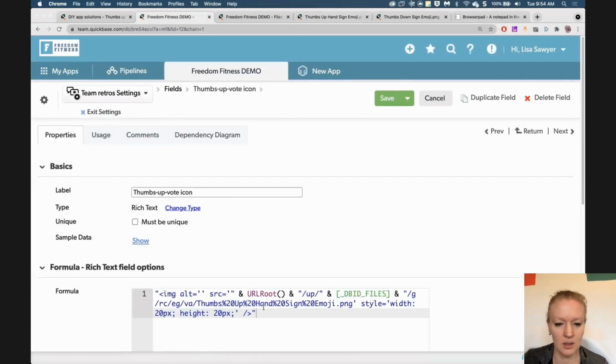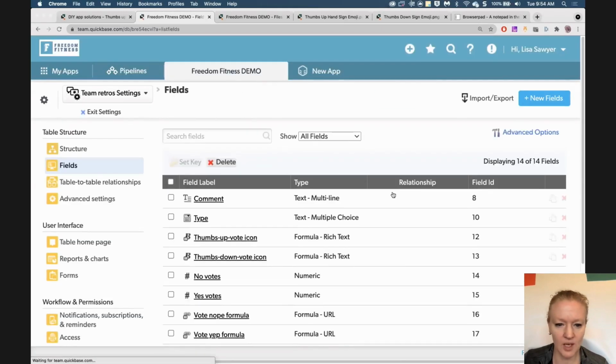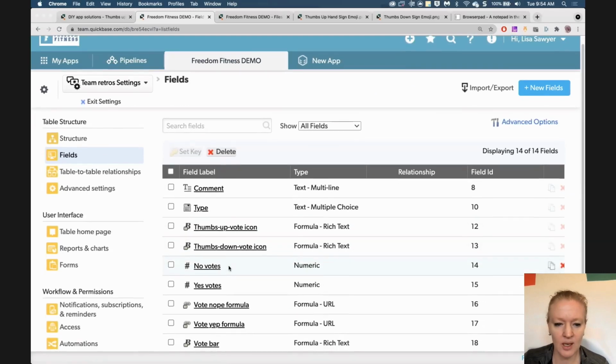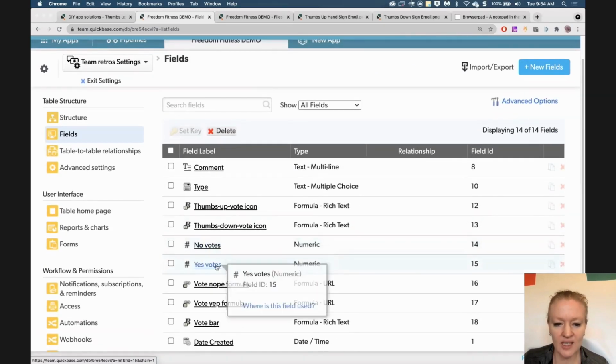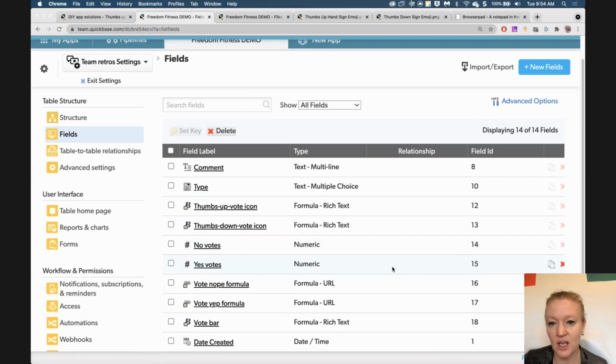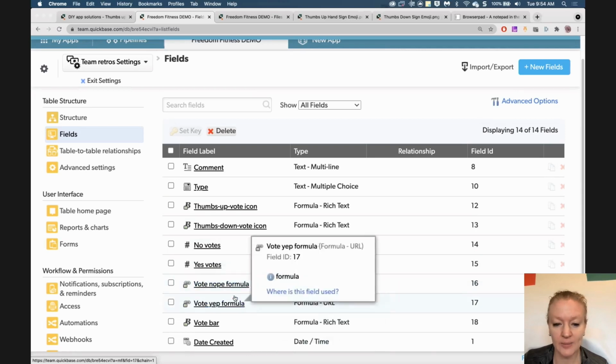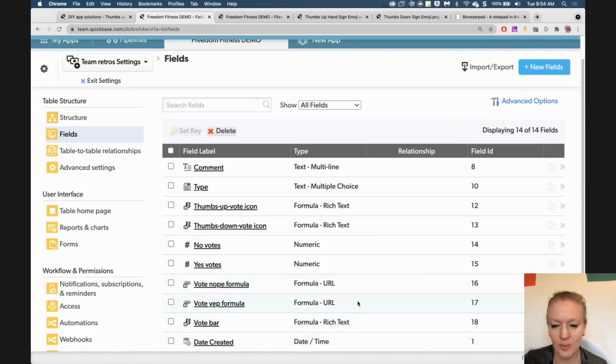Copy and paste. Save. Okay, so we have those two. As I mentioned, the no votes and the yes votes are just numeric and they just increment up, so I don't have to do anything to those two. But the vote nope formula and the vote yep formula, those two have formulas that we have to paste in.